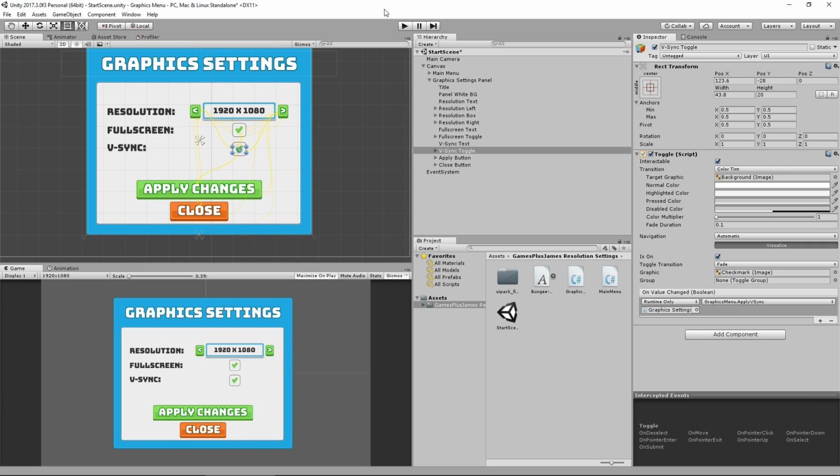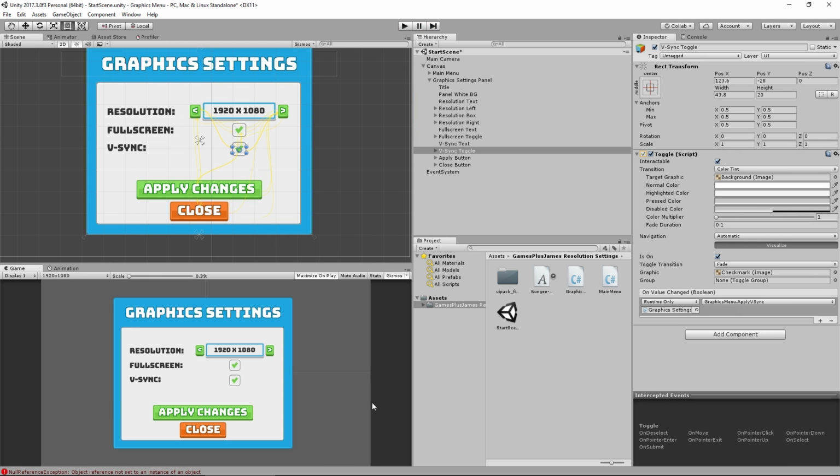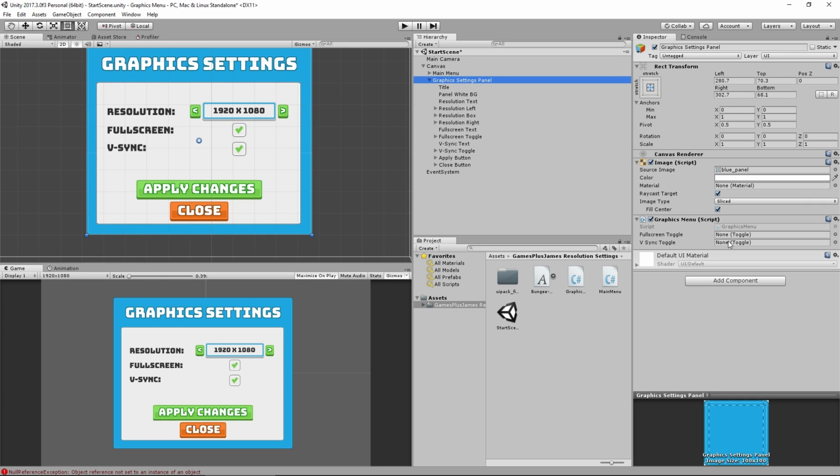Okay, so both of those should be working for us now. So if I hit play, now as I said, the problem is we can't do full screen within the Unity editor, so we're going to have to build this to demonstrate that, but we can demonstrate vsync, although we look at this and we don't see anything happening. Oh, we've got an error. Of course, we've got an error because on our graphics settings panel, we didn't actually set these into the slot that we created for them. So we need to drag our full screen toggle into there and our vsync toggle into there.